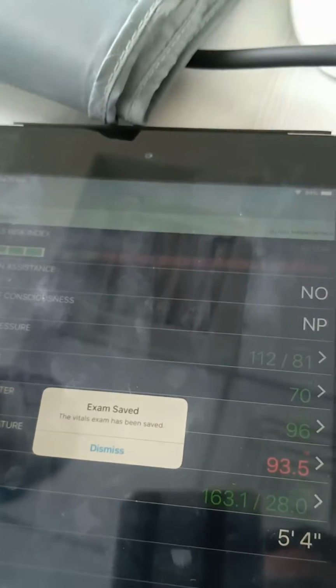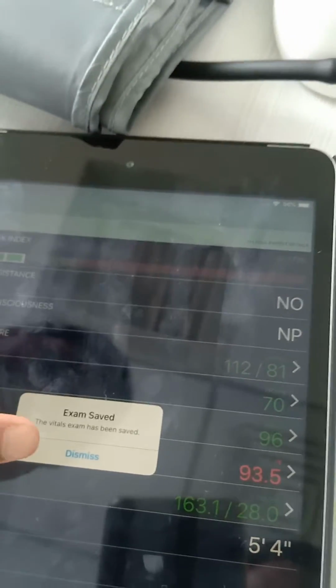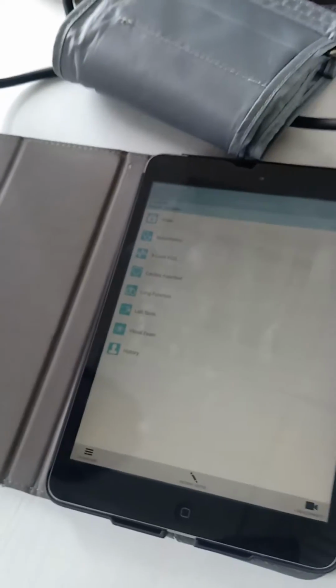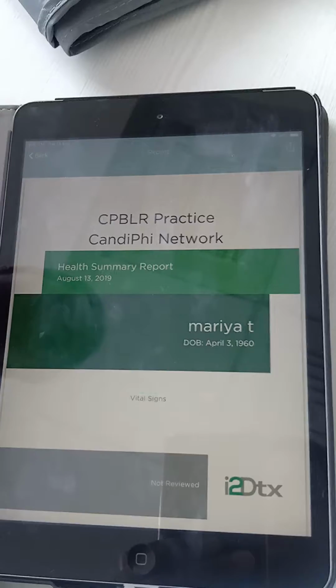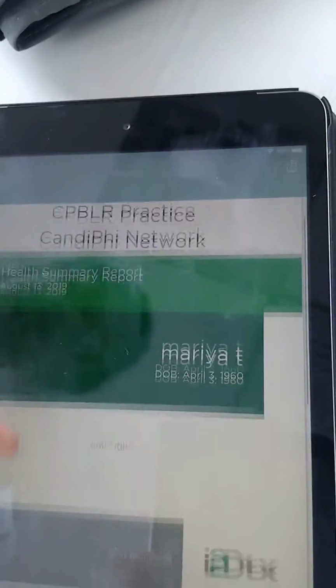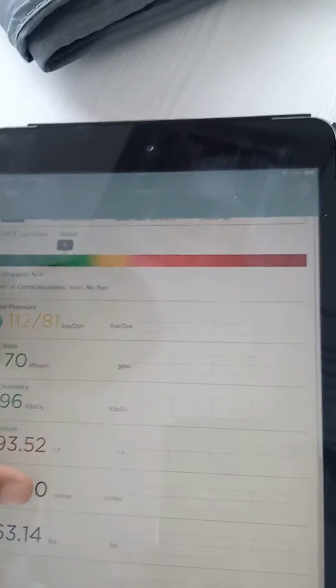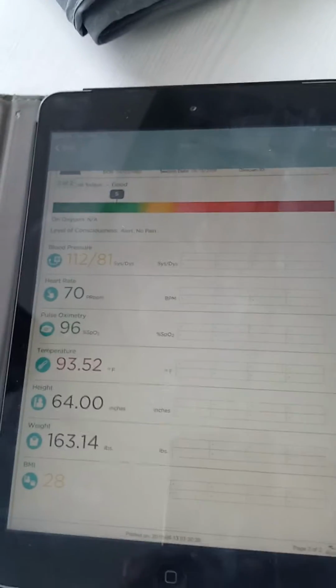Yes, so the exam has been saved. Great. So now Charulata will open the consolidated PDF report that will show you all these results in one consolidated report. Yep. You can see the patient's report. Yeah. So everything is color coded.